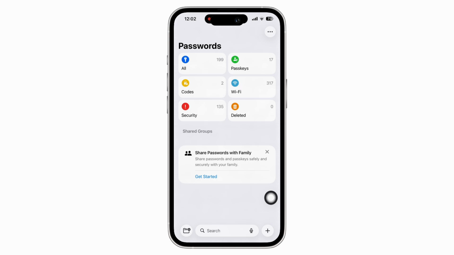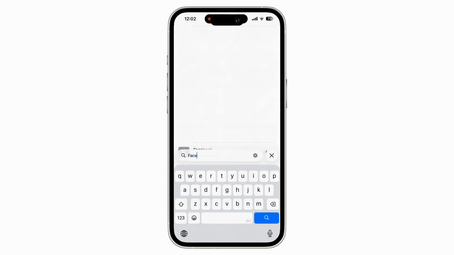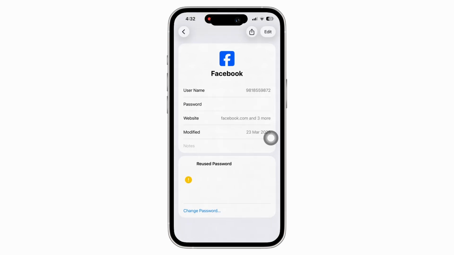So once you have unlocked the Passwords application, tap on the search bar you see there and then search for Facebook and open the account where you want to change your password, and you will see the option for change password there at the bottom. So tap on the change password option and you will be led to your Facebook account.